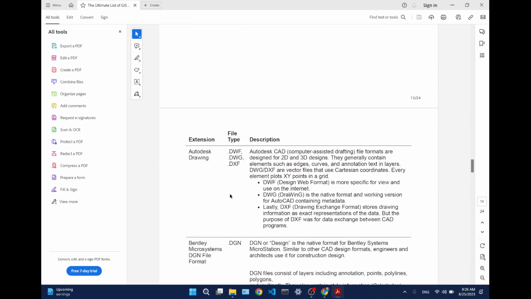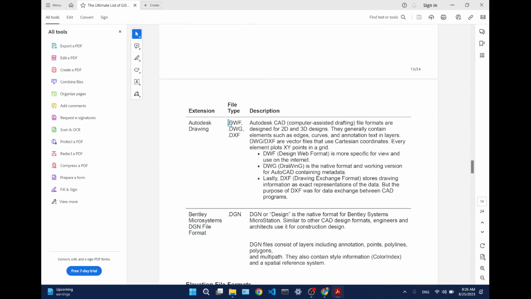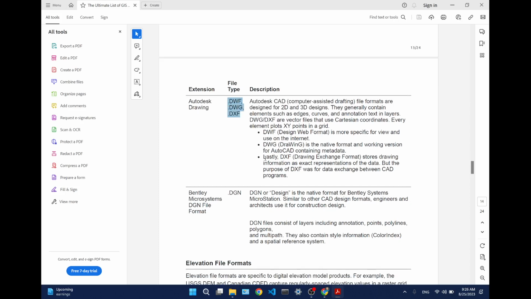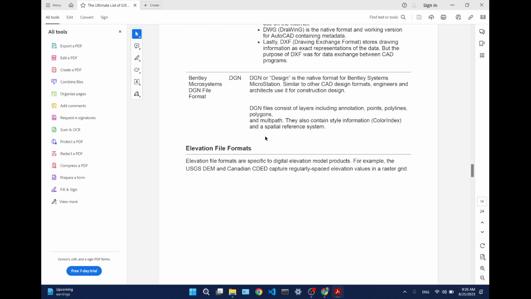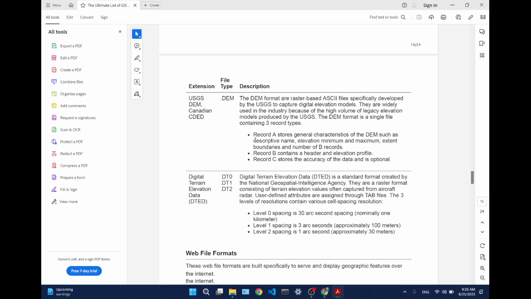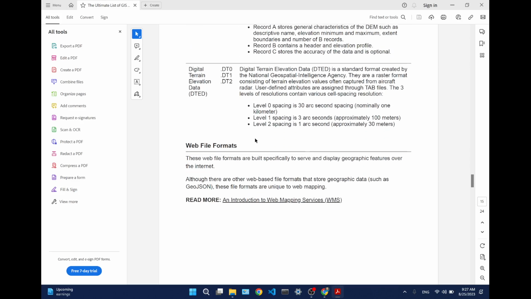And then there's the AutoCAD format. If you use AutoCAD, these are some of the formats that are mostly used in urban planning, in some planning departments. You might use this data format, and then you can convert this to Esri or other vector data formats. Okay, and they have some elevation data, DEM. Those are the raster data formats.